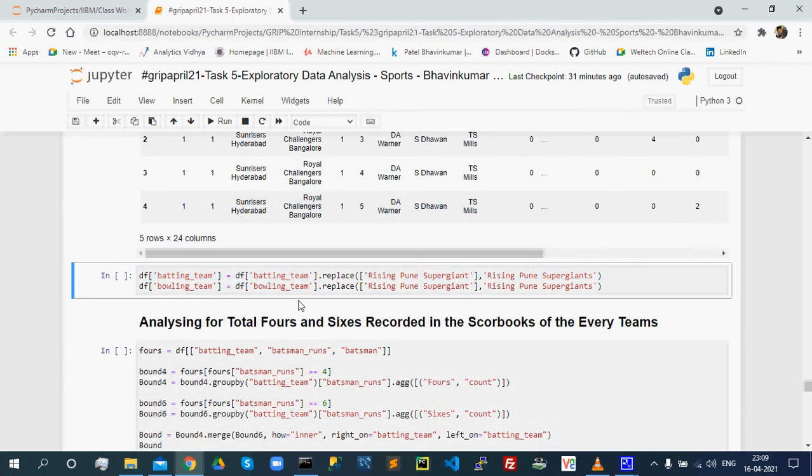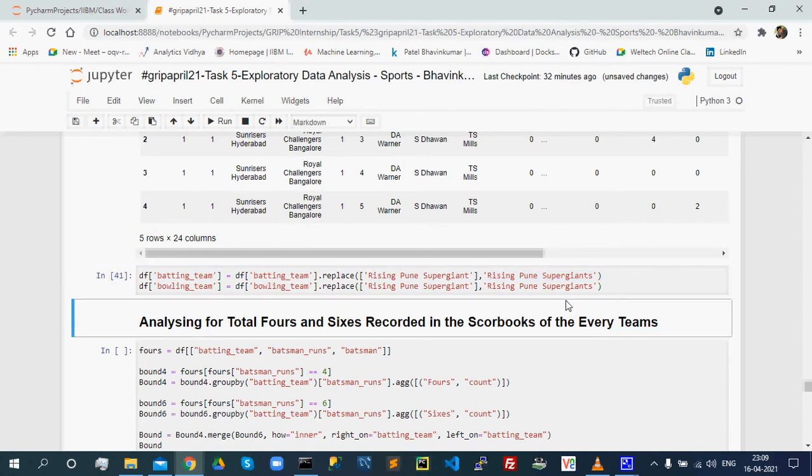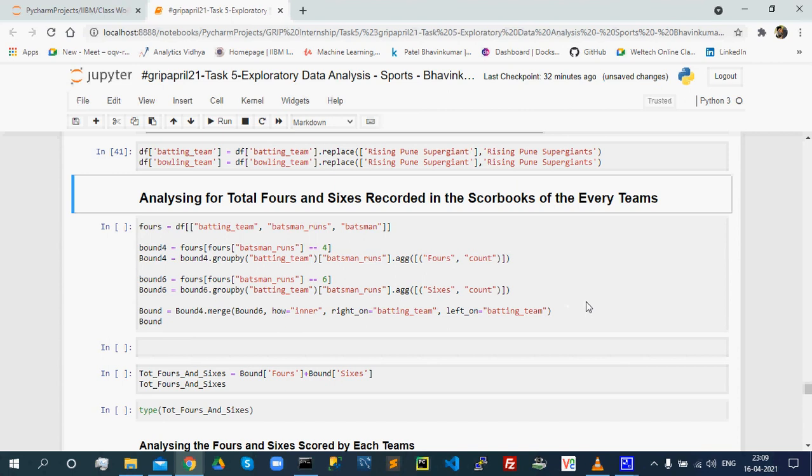Okay, so I have also replaced that. First, I was introduced to these teams, actually Rising Pune Super Giant and Rising Pune Super Giants. So I have replaced Super Giant with Super Giants and combined their data into a single one. So let's analyze the total fours and sixes recorded in the scorebooks of every team.